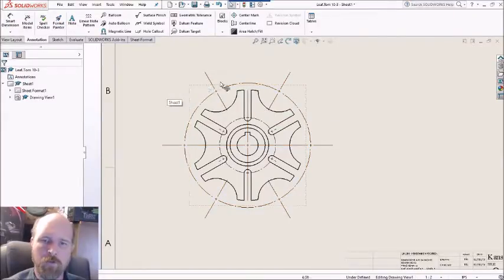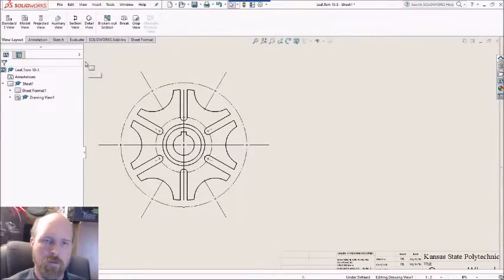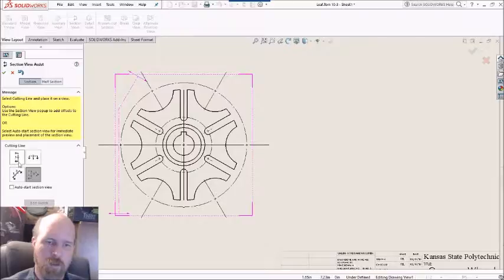So now I'm ready to, I can either dimension it first or place the section view first. I like to choose the section view first, and so I'm going to go up to the Layout tab and choose Section View. And I could use this one, but I would get detail for this slot, the key, and then the same slot on the other side. Doesn't give me any detail for this arc here.